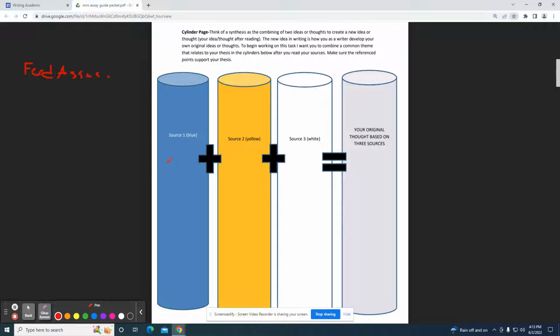And what I want you to do here is write a summary for your source 1, your blue source. That could be a primary source document. It could be a newspaper article. It could be a JSTOR article. Whatever it is you have that you are using as a source. Let's say the author is Bob. The author is Terry. And the author is, I don't know, it's a New York Times article.